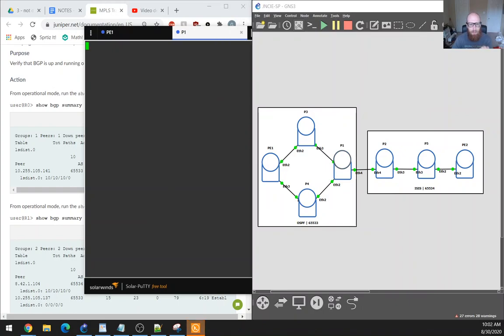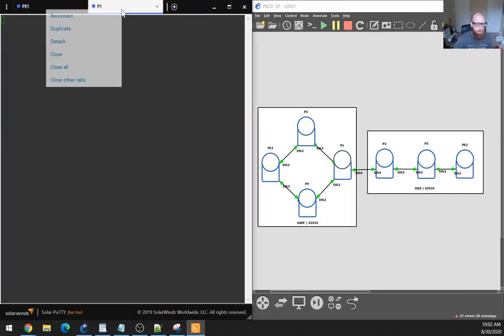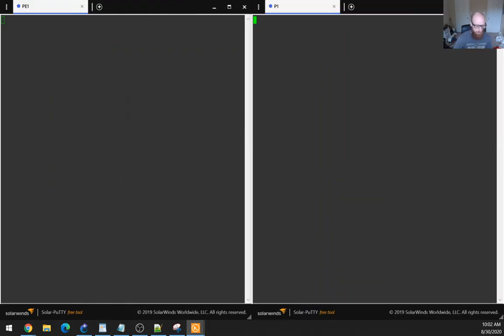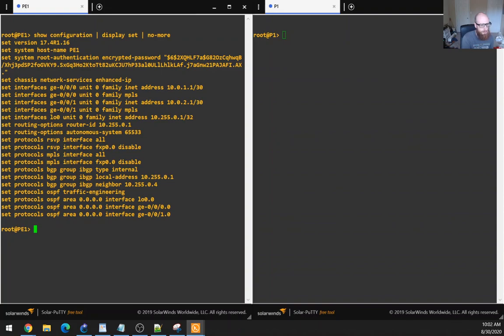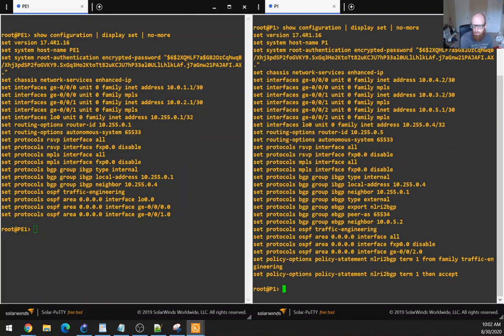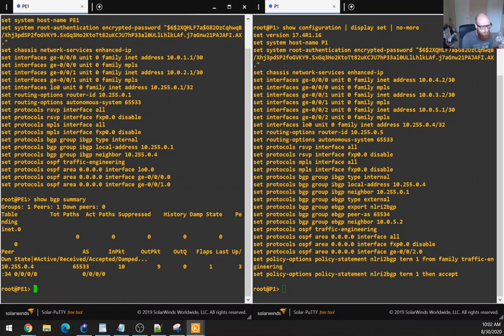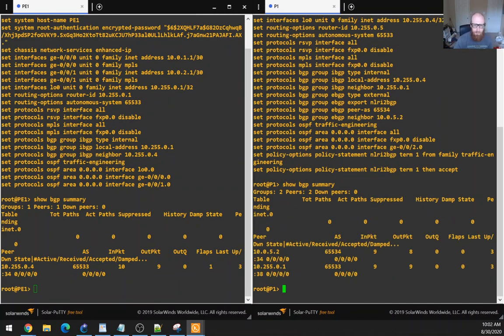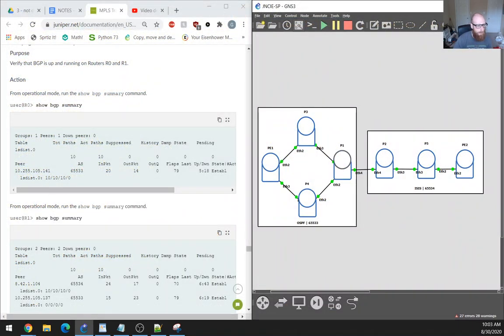So P1 is going to have both eBGP and iBGP configuration on it. And let's detach these and put them side by side so it's easier to work. Okay, so show configuration, pipe display set, pipe no-more. So yep, we've already got some BGP on there, but let's see if it's accurate. So we've also got BGP on here as well. Neighborship, looks like it's pointing to the right neighbor. Yep, so it looks like BGP is actually configured correctly. Oh, and it's established as well. I thought I saw it was active over here. Nope, it's established. Okay, so I can consider this step done actually.